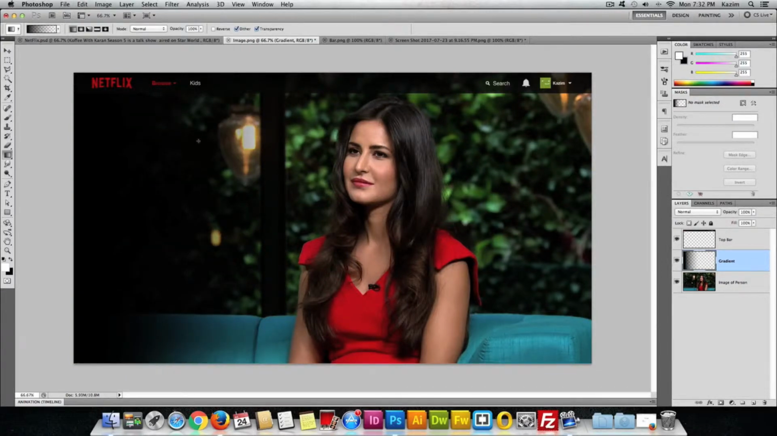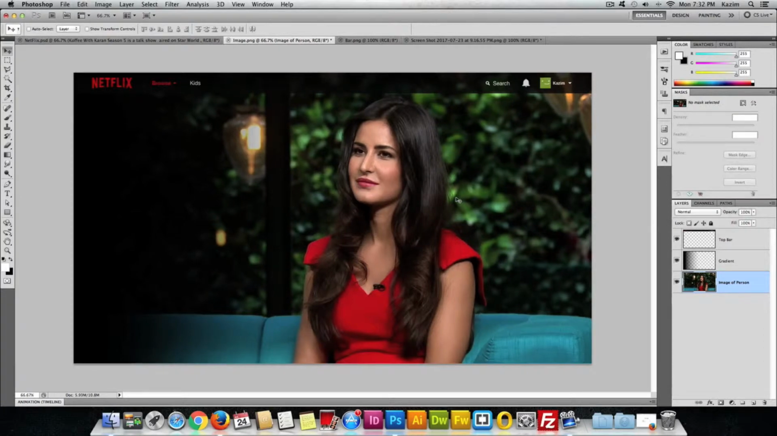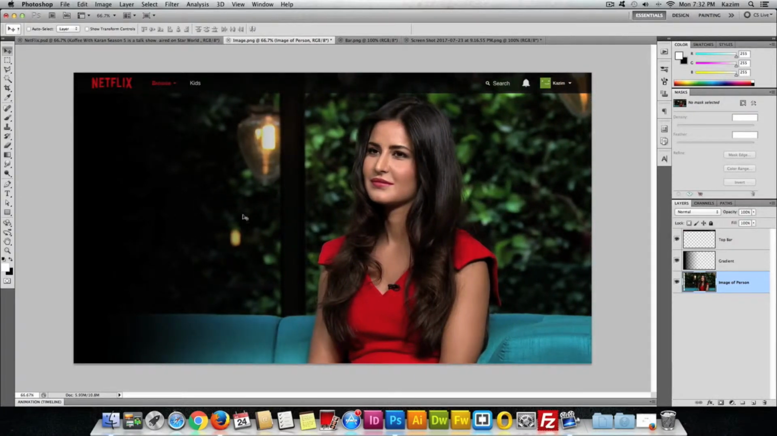What you can do is click on this move tool first and click on this layer which says image of the person, which is this image. Then with your arrow keys on the keyboard you can just move it to the right a bit like so. Now you can see you have that kind of subtle effect.